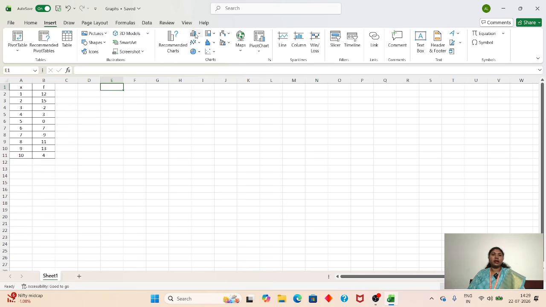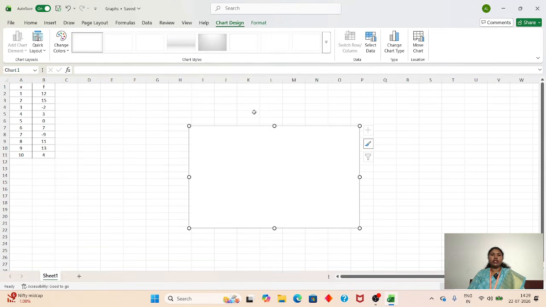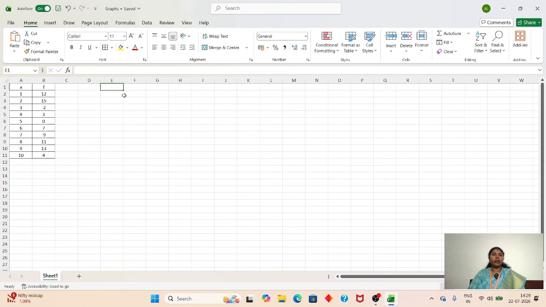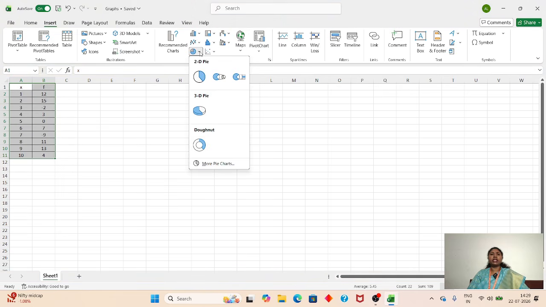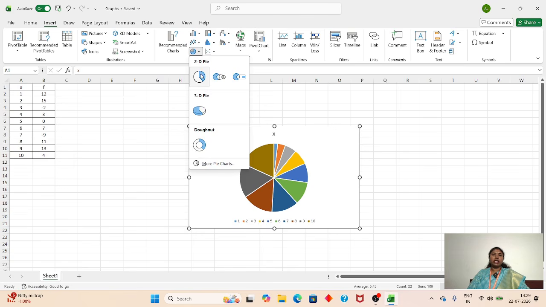Just placing the cursor here and selecting the 2D graph means you will get an empty picture only. No use with this picture, so simply delete it. For what data are you going to draw the graph? The given data. So select the data first and then go to the insert option. Suppose I am taking first the 2D graph. Just place the cursor, no need to click it, just choose the graph whichever you like.